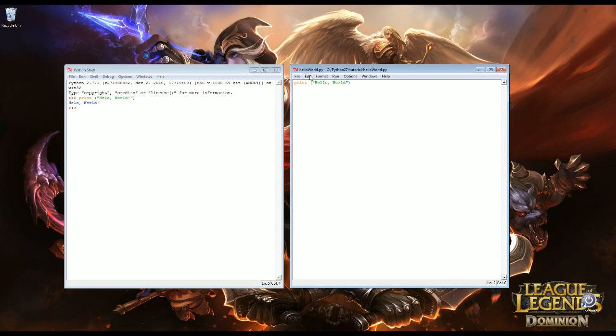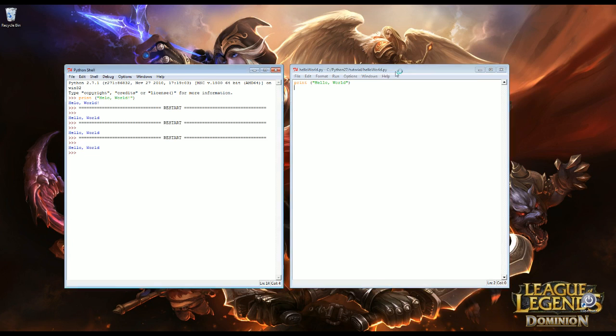I'm pretty sure this saves it automatically anyway, but just good practice. Alrighty, so now I have the script and I want to run it. Well, I just go up here, it says run, and I go to run module, or I can hit the hotkey, which is what I prefer, F5, and then I can run this script as many times as I want. I don't have to type it out.